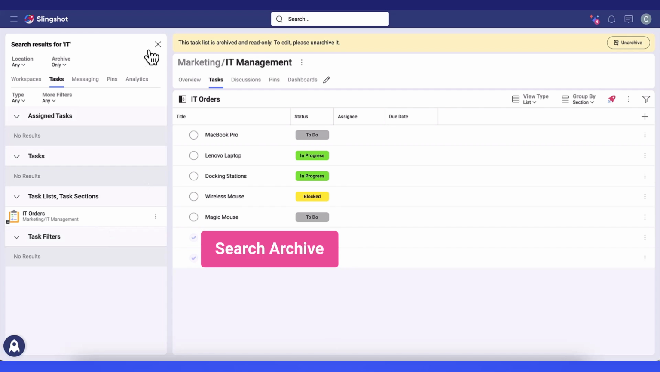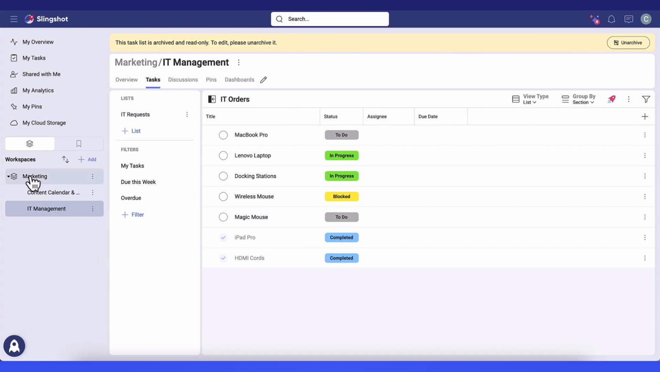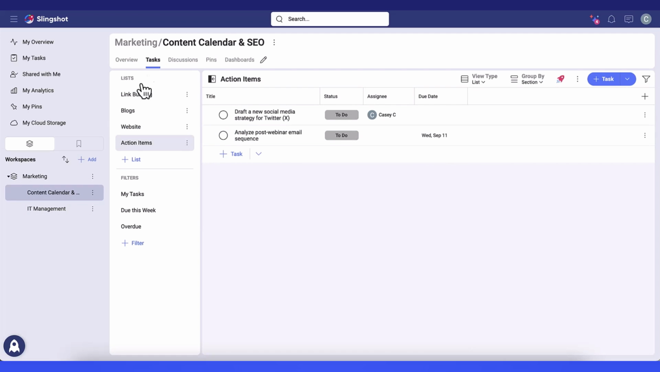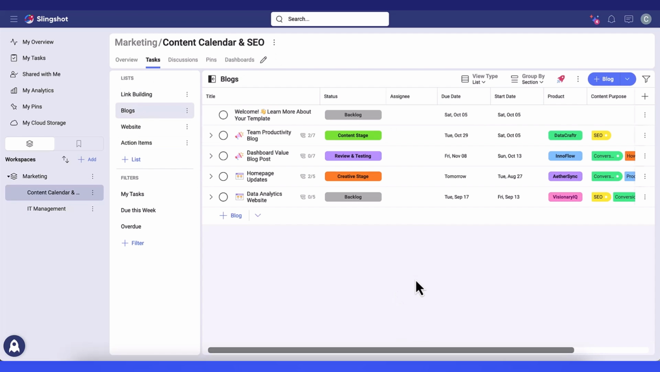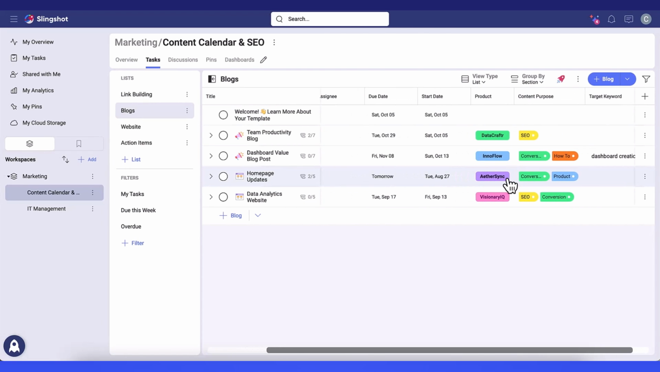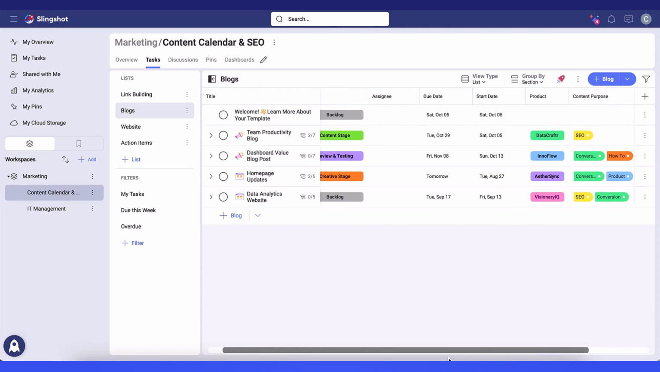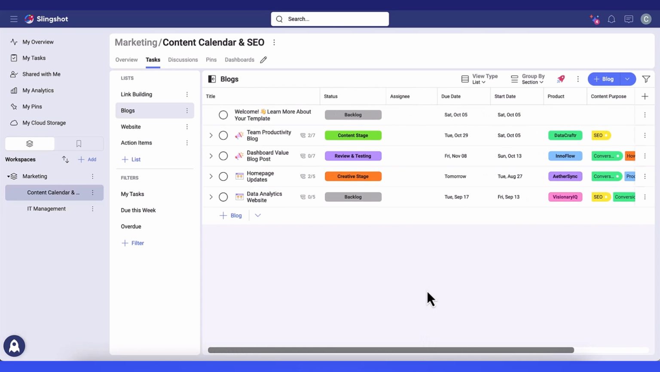And that is a quick summary of what is new in Slingshot in September 2024. There is so much more within these features in terms of their functionality and things that you can unlock within Slingshot. So as I mentioned, I do encourage you to go check out our LMS or reach out to us at any time if you have any questions.